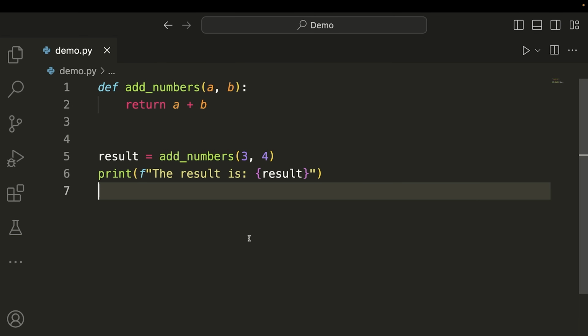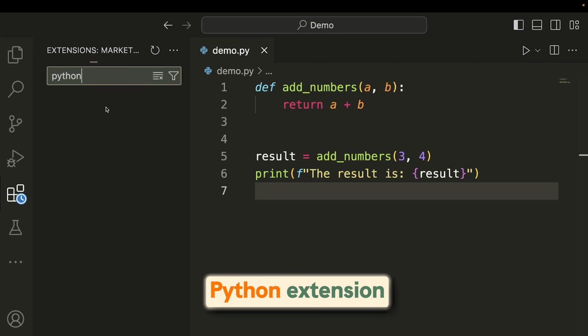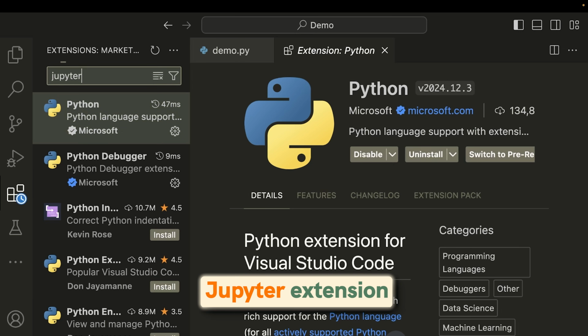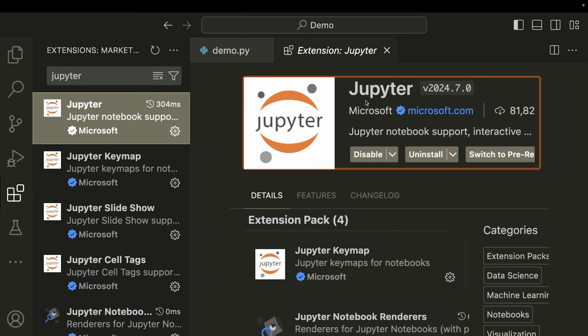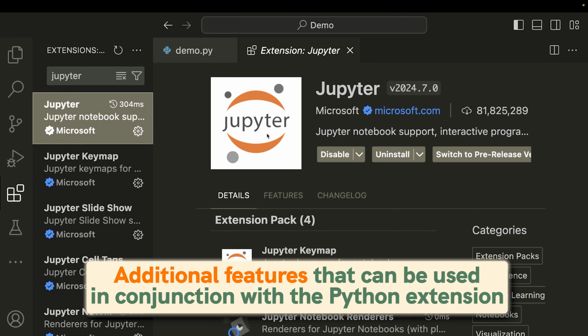Now the first thing we need to do is install the correct extensions. VS Code is very customizable and we can go to the extensions tab, the one that kind of looks like a few puzzle pieces right here. From here, we need to make sure we have the Python extension installed, which I imagine most of you already do. It's this big one here with 134 million downloads. And then after that, we're going to install the Jupyter extension. The Jupyter extension is this one right here, and it provides support for Jupyter notebooks and also gives us a few additional features that we can use in conjunction with the Python extension.